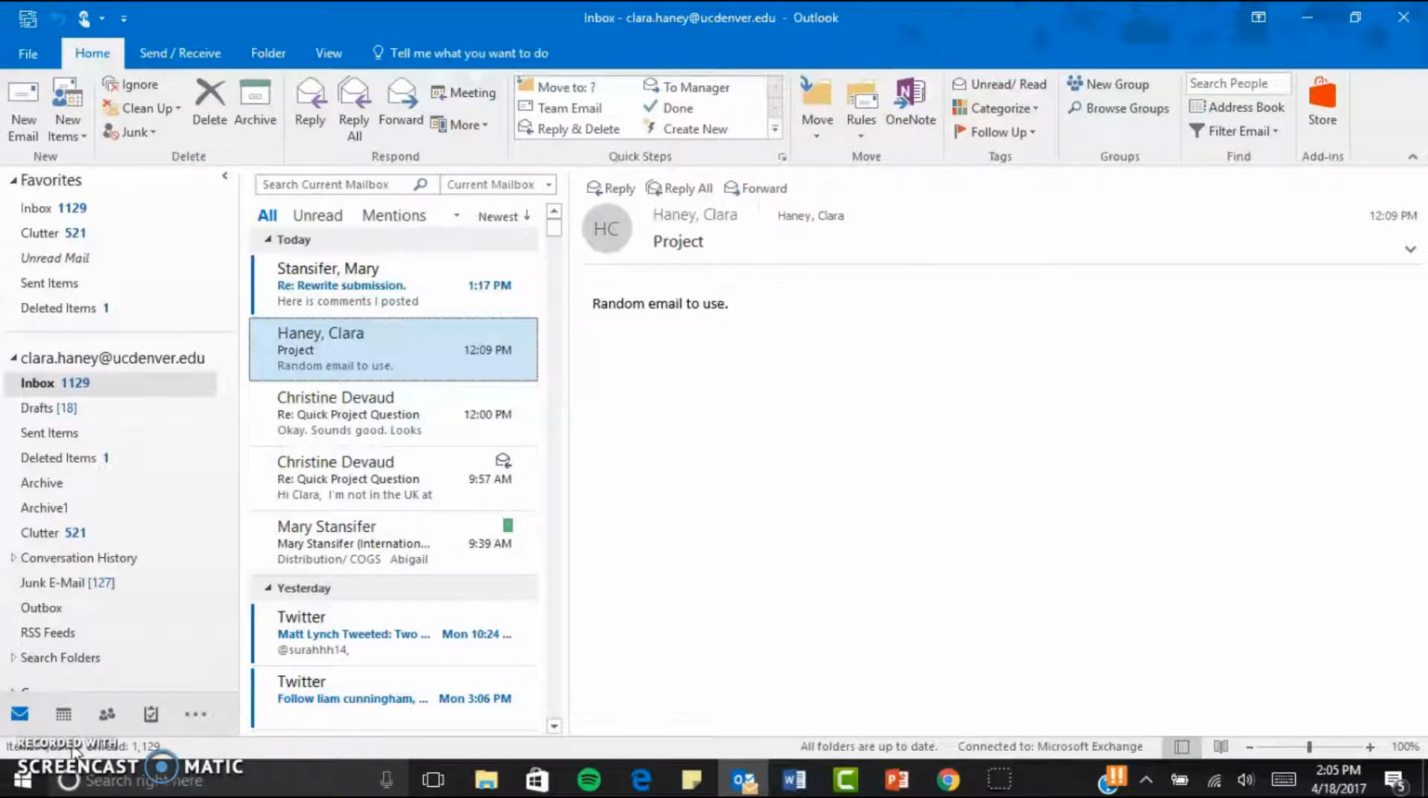I'm going to briefly go over how to use the task function in Outlook. This is a very easy concept. A lot of it's pretty intuitive and easy to follow, but I'm just going to do a really basic overview of how to use the task function.